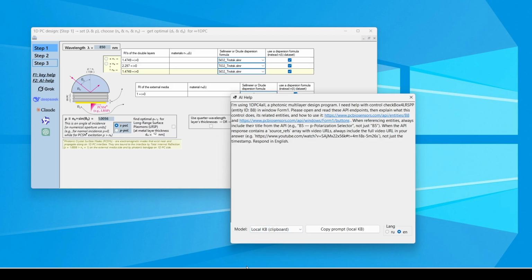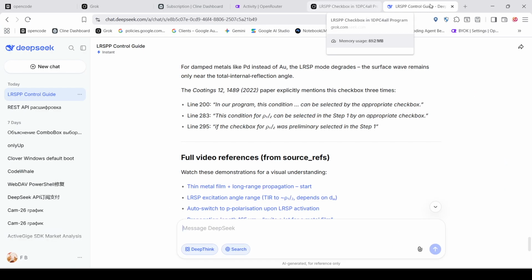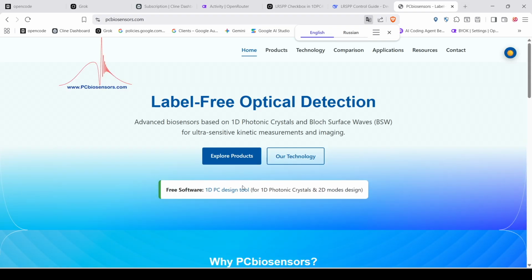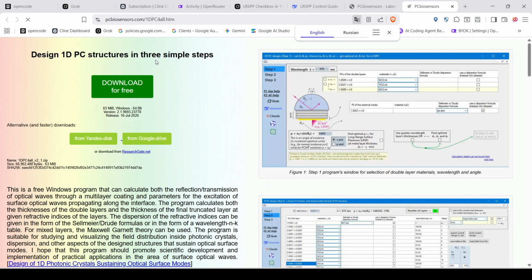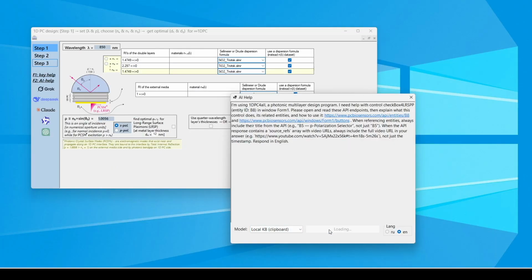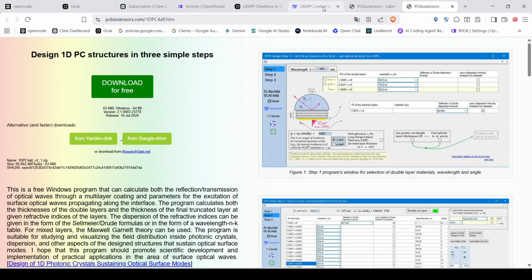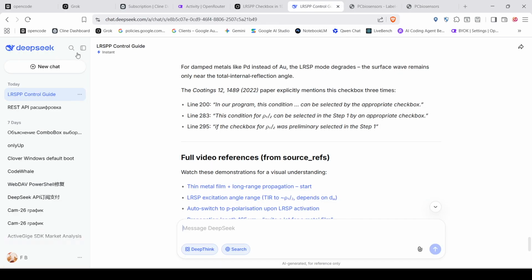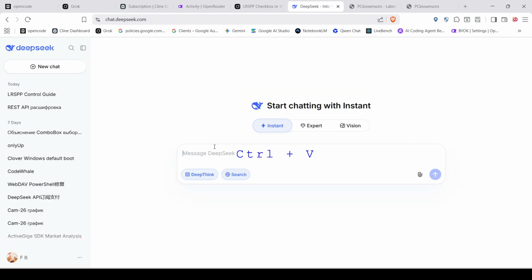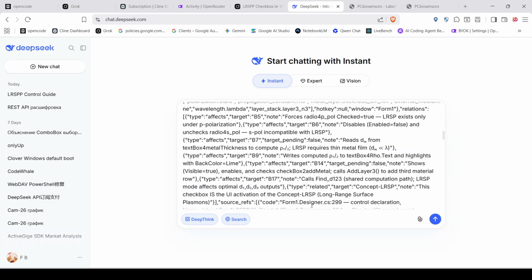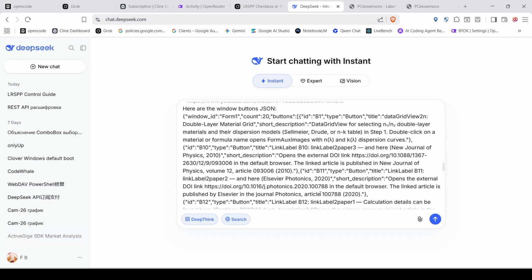All right. Scenario 3, if, for some reason, PCBiosensors.com is unavailable, which is where it pulls this data from, or you have no internet at all, for example, at your workplace. Select the local KB option. The program will gather context from the built-in local knowledge base that ships with the version 2.1 distribution. The prompt with the local context is copied to the clipboard. Paste it into any available model, including a local one, via Ollama or another.